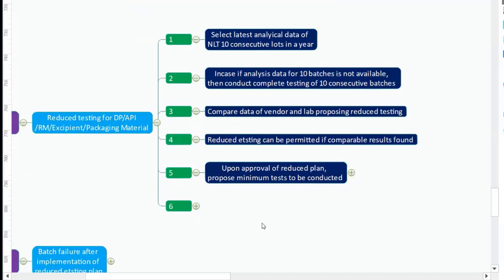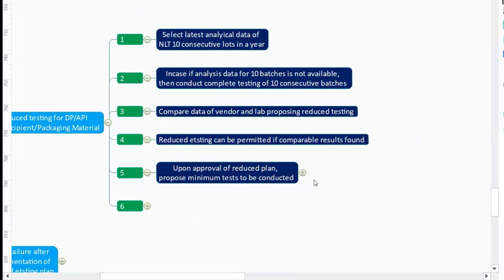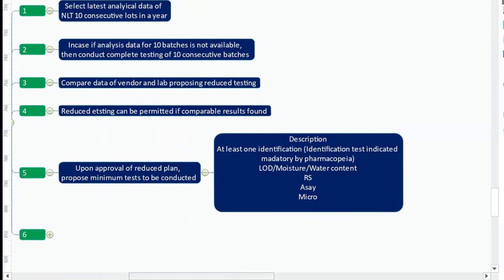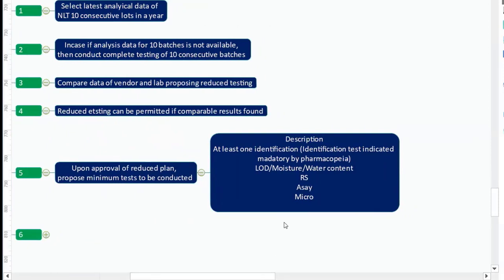Now, upon approval of the reduced plan, propose the minimum tests to be conducted. So what are the minimum tests you are going to conduct? At least one description is mandatory, and at least one identification test that will give you confidence that whatever you are receiving is actually the same raw material.